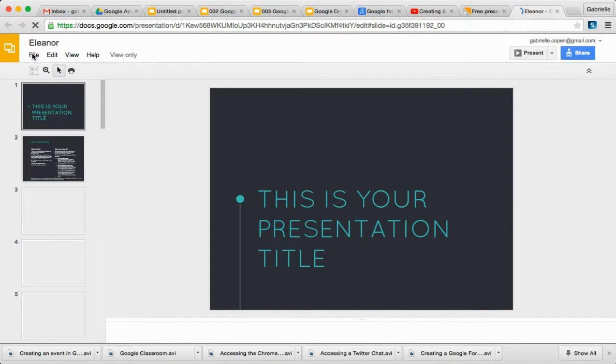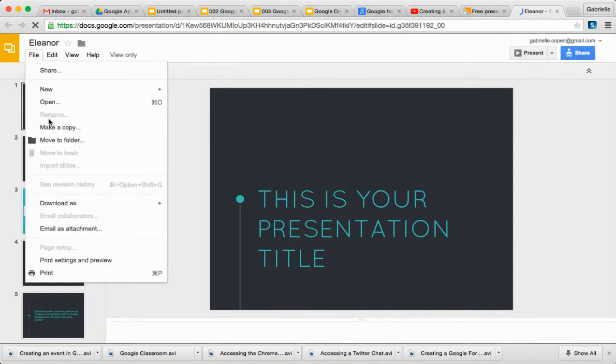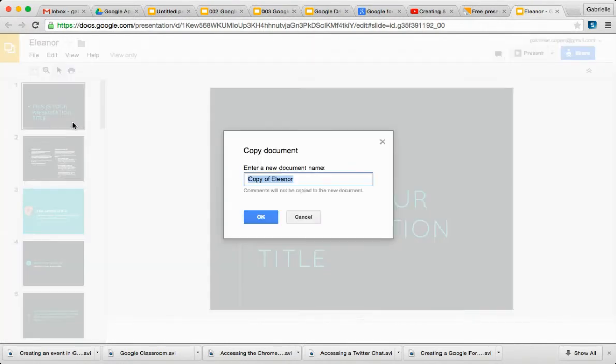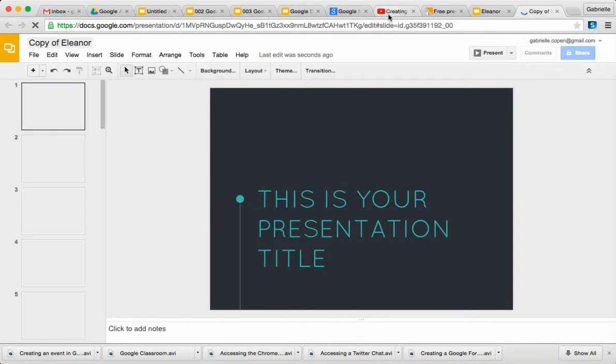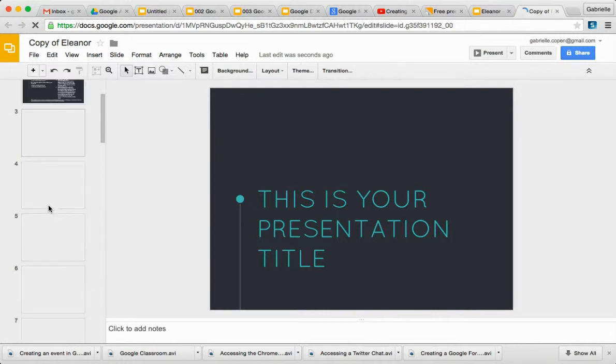I'm going to click File and make a copy. And here I have a copy of Eleanor, and Eleanor is the template. What pops up next is the editable document that I can now use in my presentation. Here we have all of our different templates, and you can duplicate them as you'd like. So that's what I'm going to show you next.